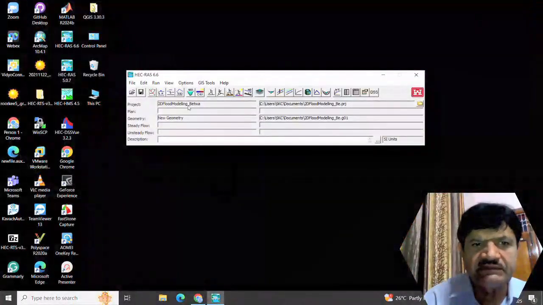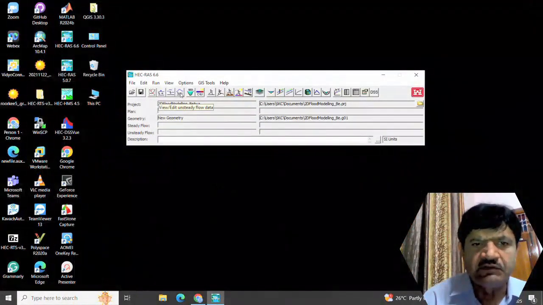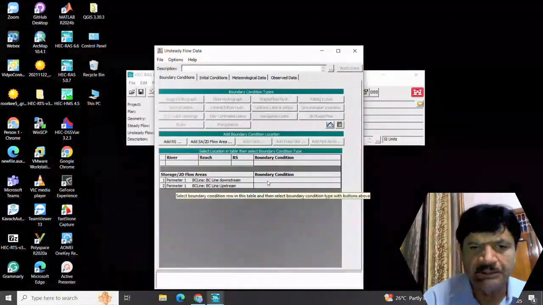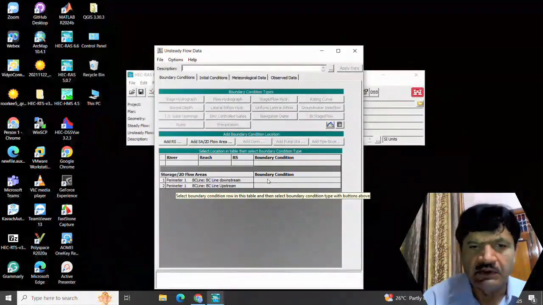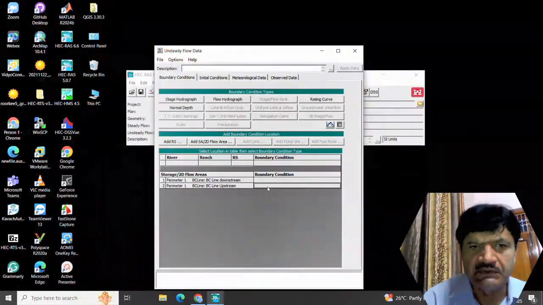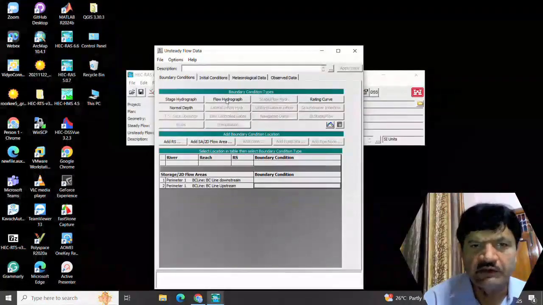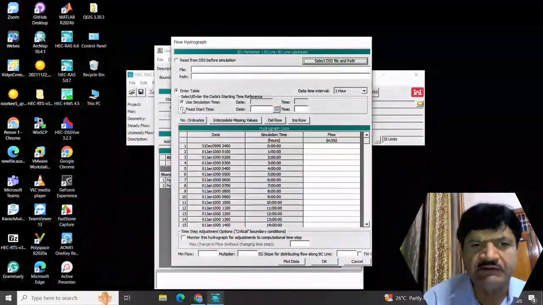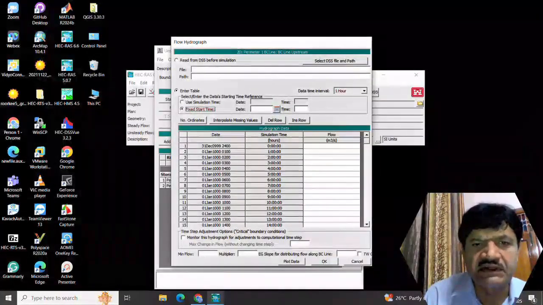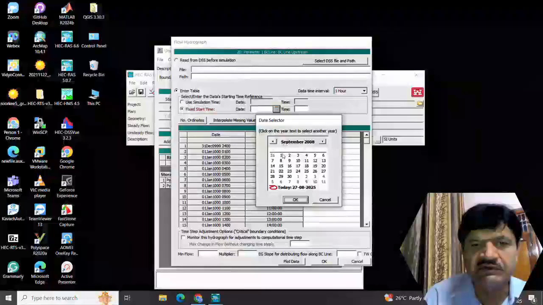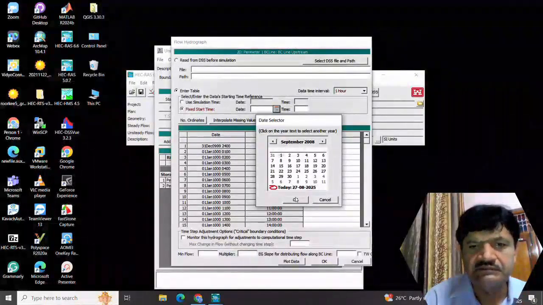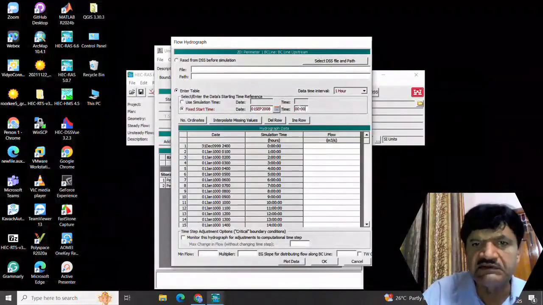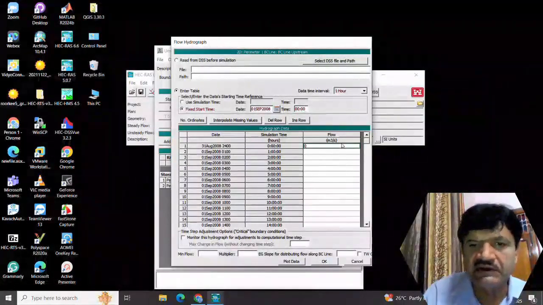My next step is that I'll go to the unsteady flow data editor, click here. First of all, I'll give the upstream boundary conditions. Here the upstream is my flow hydrograph, and I'll provide the flow hydrograph. Right now I am taking a hypothetical flow hydrograph. I'll have a fixed date and time. Suppose 1st September, and then time I take 00. So at 00 hours it is starting, and the hydrograph starts from 0.